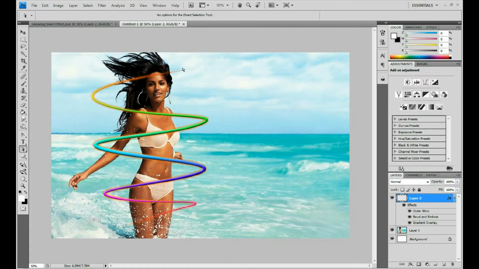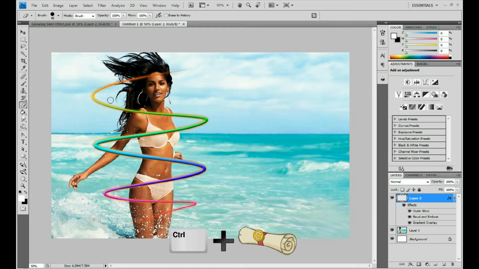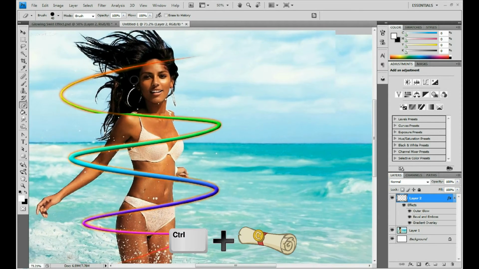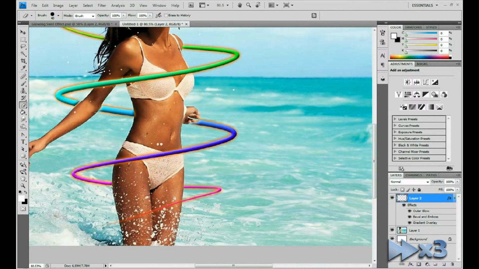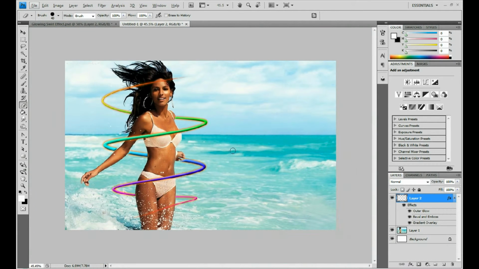And now to make it look like the swirl is actually going around the person, make sure the layer that you just added all those effects to is selected, and grab your eraser tool, and then press Control and scroll in to zoom in, and you're just going to erase any lines that you want to be behind her. So we'll erase this one, there we go. Now it actually looks like it's swirling around the person.